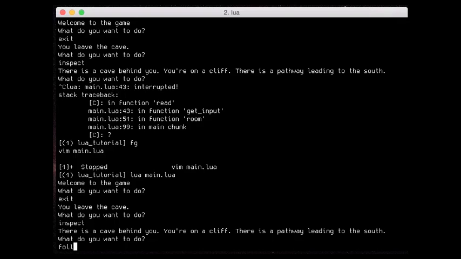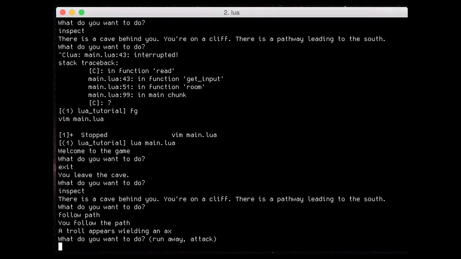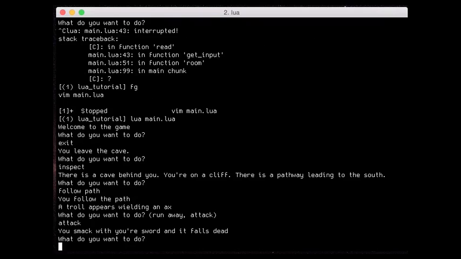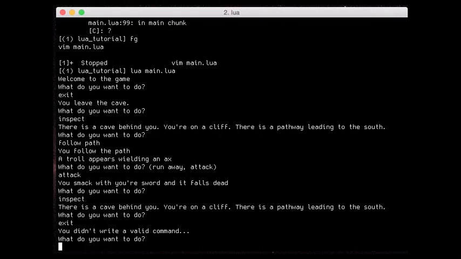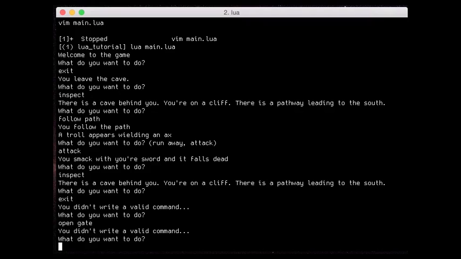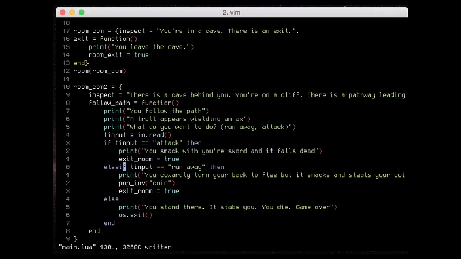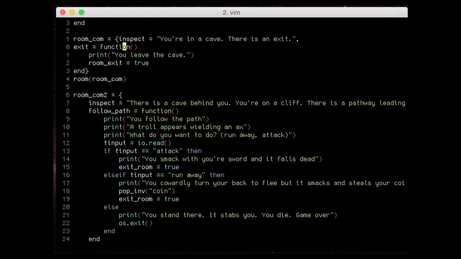follow path, attack it, inspect, exit, all right, now open gate, it's not exiting the room, so why didn't that work? Oh, because I named it wrong.